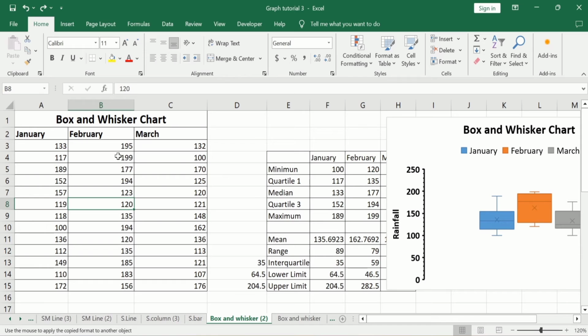If I change this value, which is 120, to 20, press enter. Now you can see here the 20 value is less than the lower limit for February, which is 46.5. Hence Microsoft Excel has displayed this data point as an outlier.